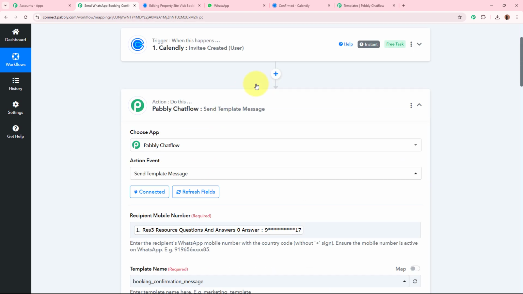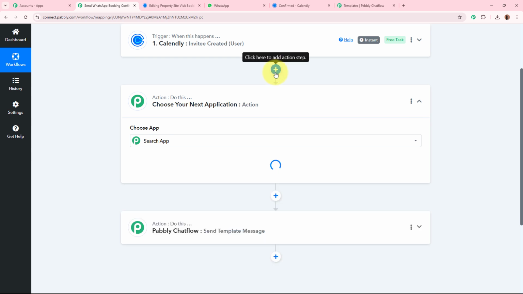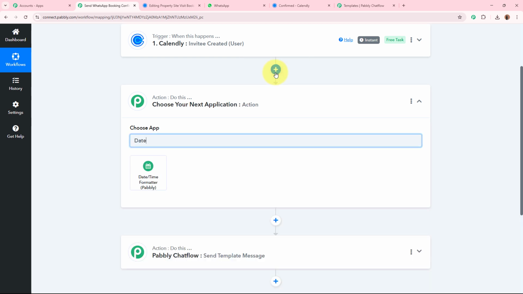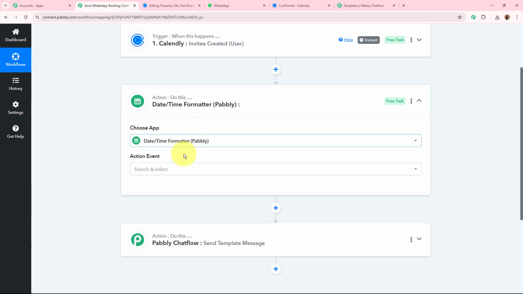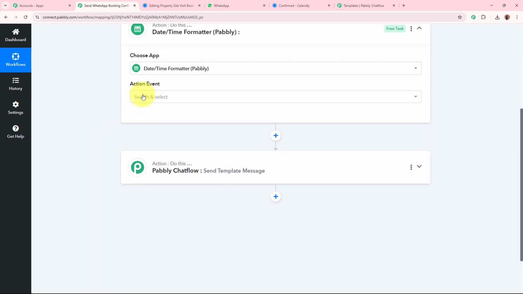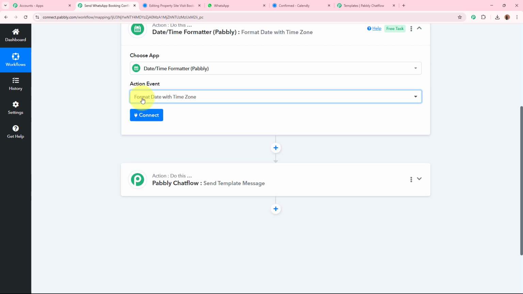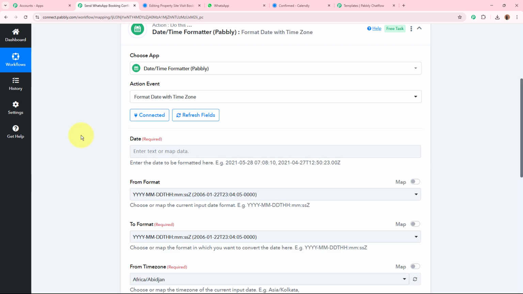For that, simply I'm going to add an action step in this workflow, in which from the action application, I'm going to select date/time formatter by Pabbly. Using this amazing feature by Pabbly Connect, we are going to format the date and time according to our requirement. Action event is going to be format date with time zone, and click on this connect button.